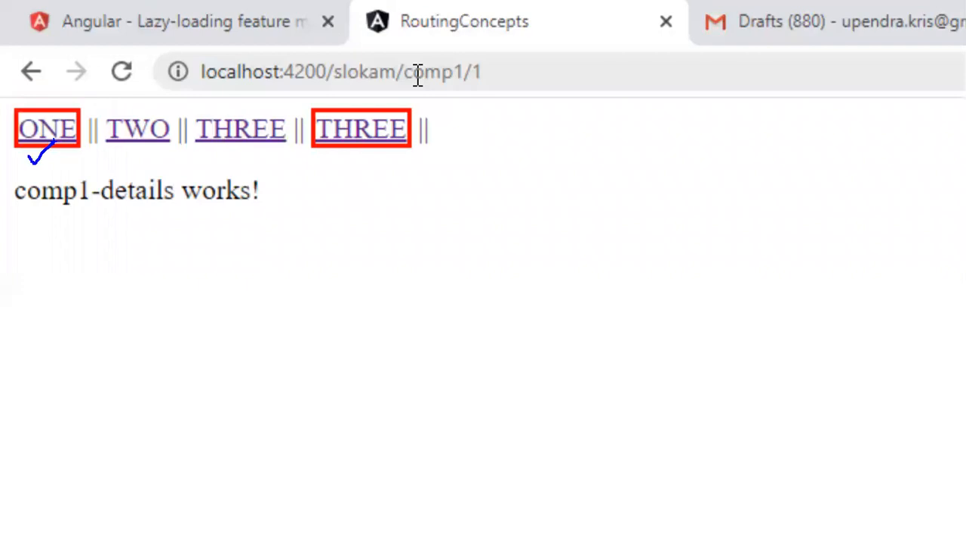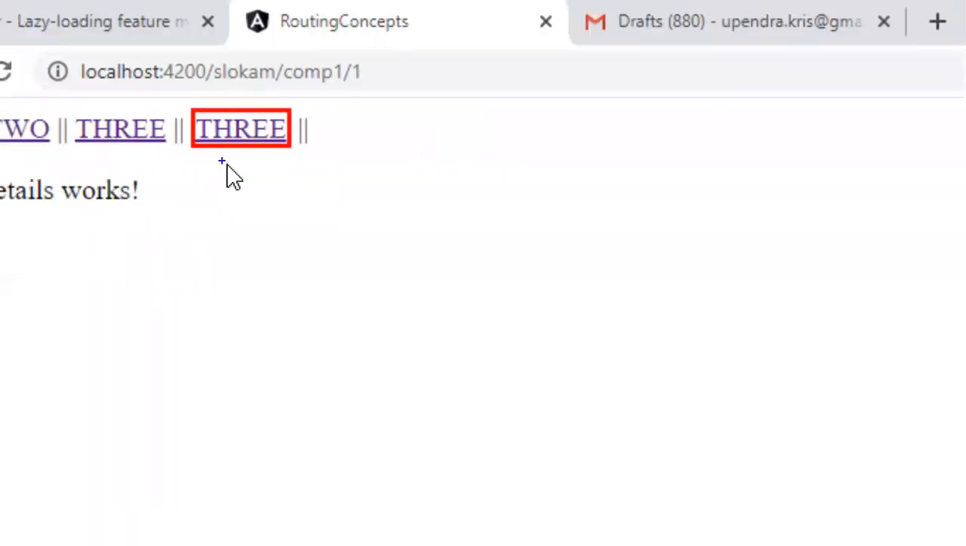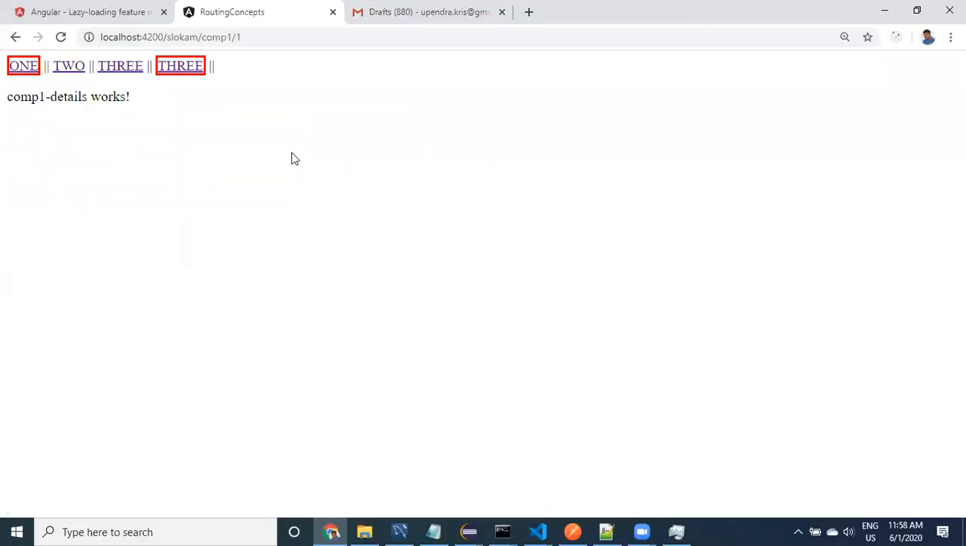This is getting matched partially, but this 3 is getting matched completely, right? Because to get matched, comp1 slash 1 or any number, that's fine guys. We need to fix this problem.